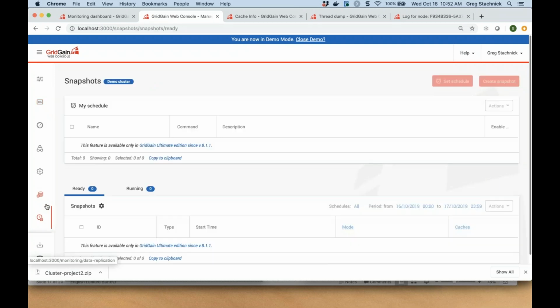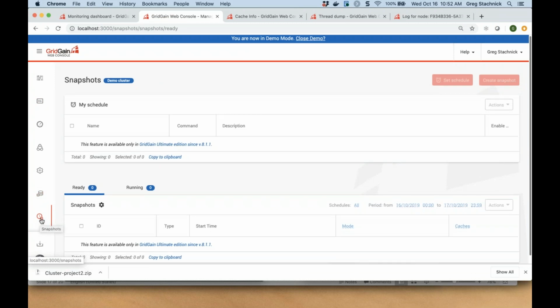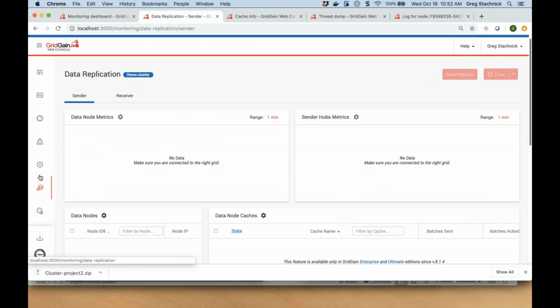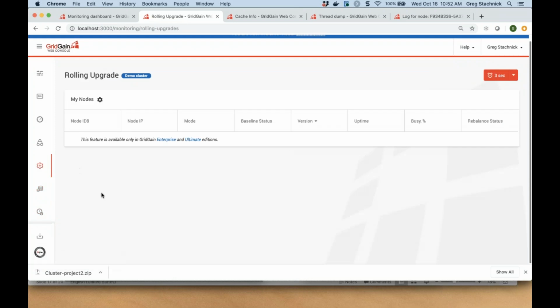Some additional features that aren't configured for demo mode, but we probably set up some additional sessions in the future to talk about, are things about how we work with snapshots, how we work with data replication, and how we perform rolling upgrades across our clusters.